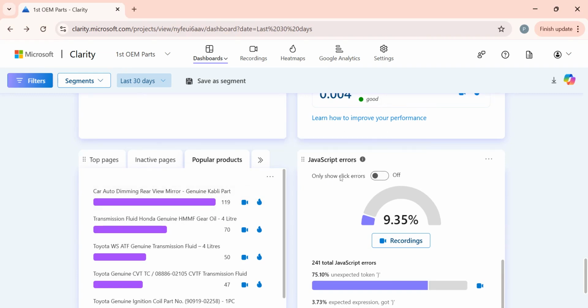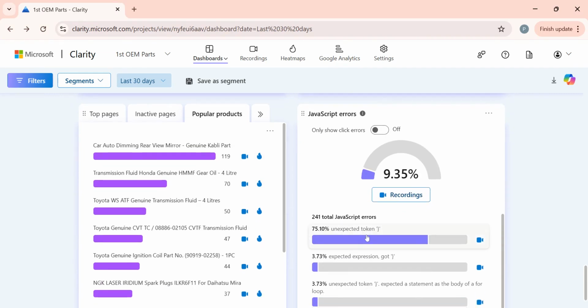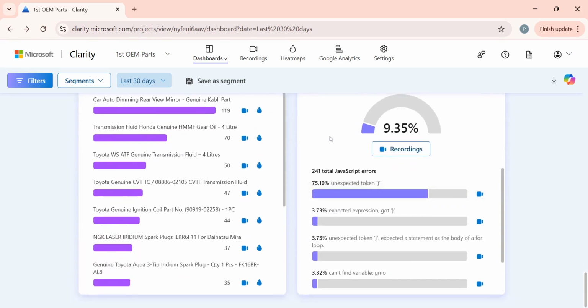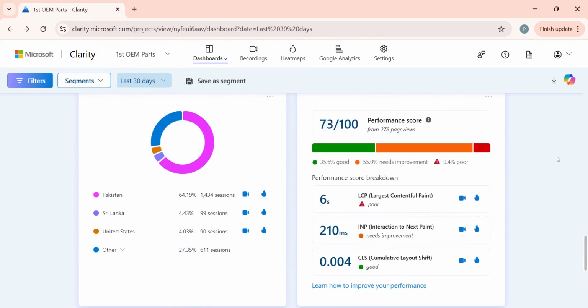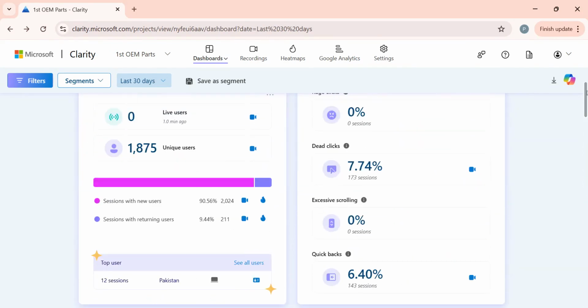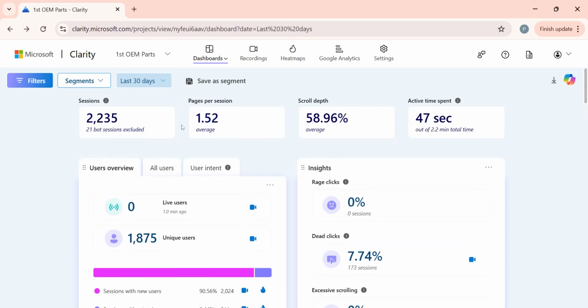And this is JavaScript errors. You can even click and know which errors you can improve and which need improvement. So this is also a little technical. Okay, so this is everything, just an overview for you, and I will try to cover this completely.